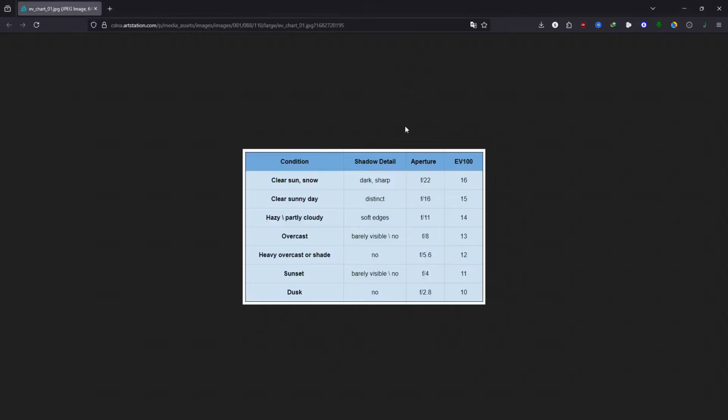First one is your exposure. So if you can see here, we have the exposure value here. For clear sun it's around 16, for clear sunny day is around 15, for sunset it is around 11, for dusk it is around 10.